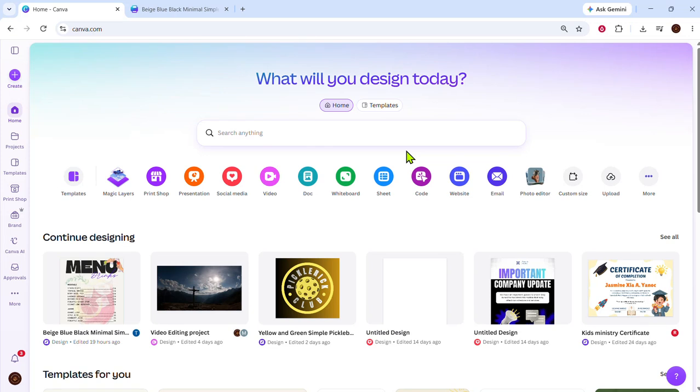In today's video, I'm going to teach you how to download audio in Canva. To get started, open Canva and sign into your account if needed.